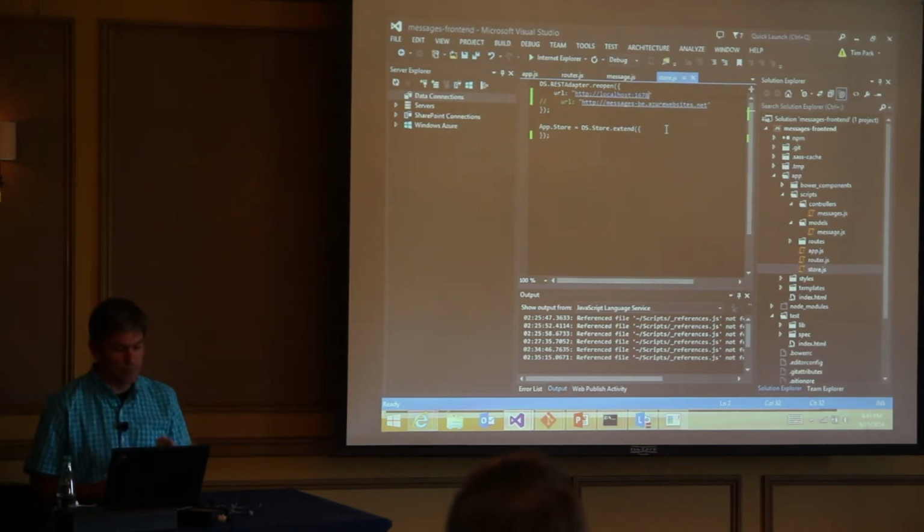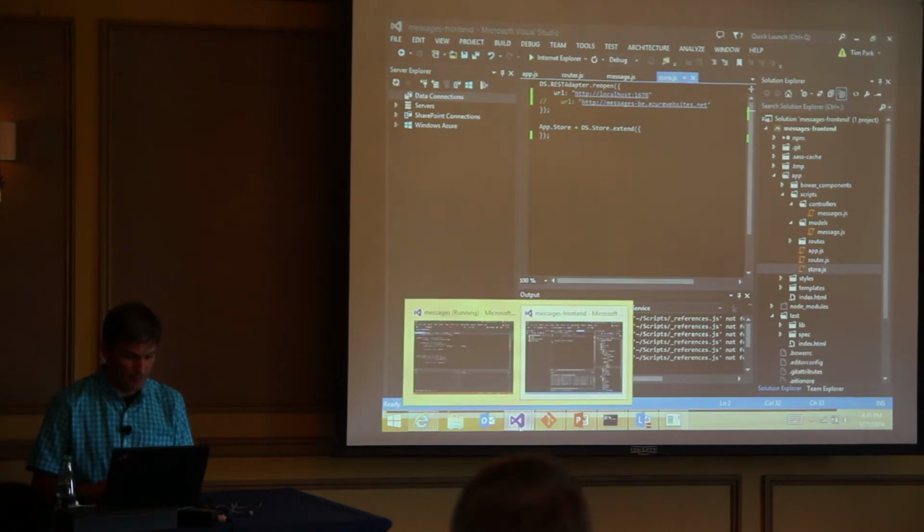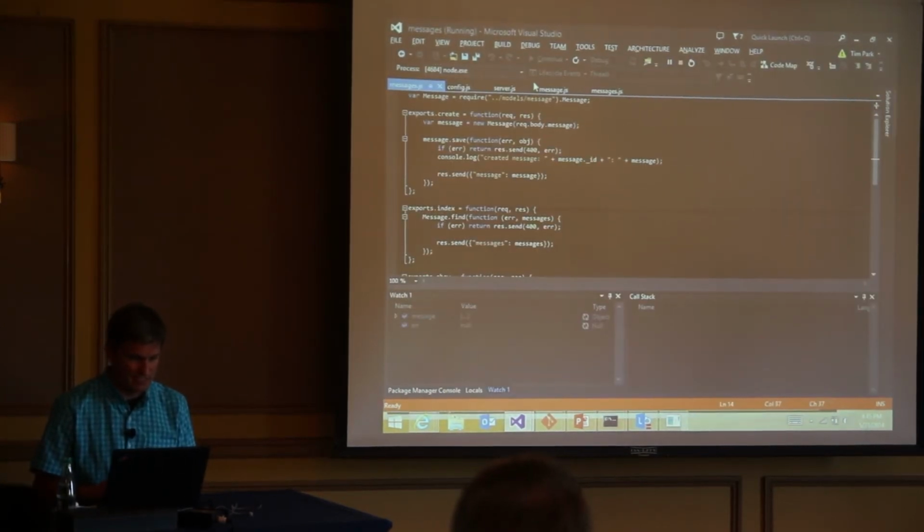And this Ember app works against an API backend. I have two of them here. I'm going to show it in the cloud later. But here I'm working against a Node.js app running locally. So I'm going to switch over and show you that.